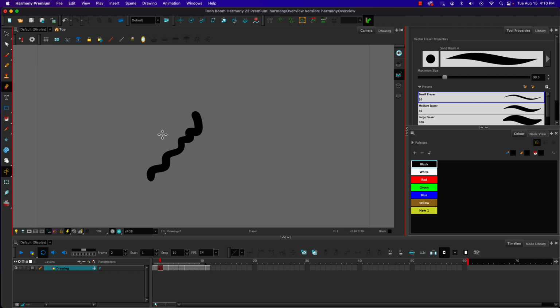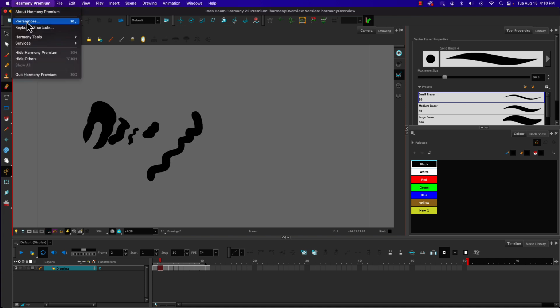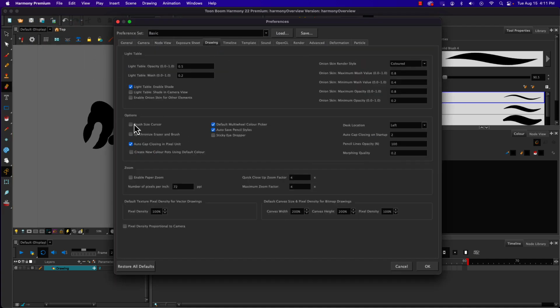Now you'll see that if I have the paintbrush, I just get a crosshair, so I don't really know how big my brush is going to be ahead of time. And now if I make my paintbrush really big, and grab my eraser tool, it's not matching the same size. So I like under Drawing to have brush size cursor and synchronize eraser and brush. That's personal preference. I usually have that on mine, but you can decide whether you want it or not.